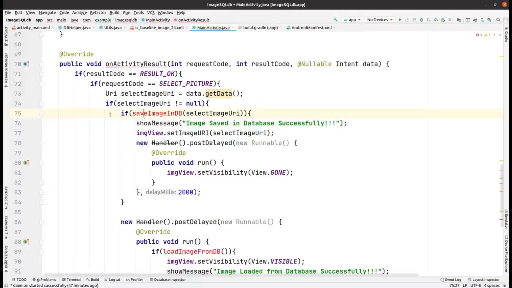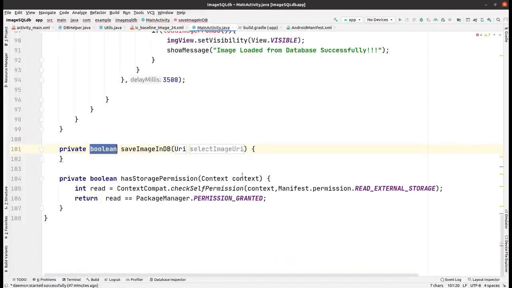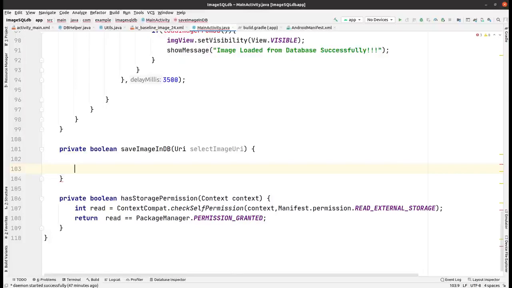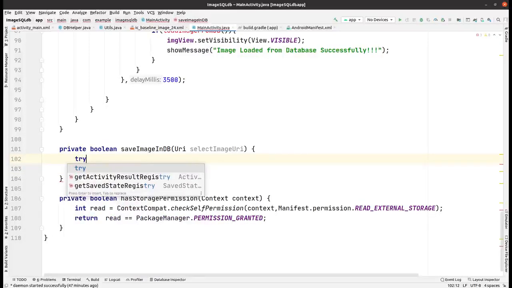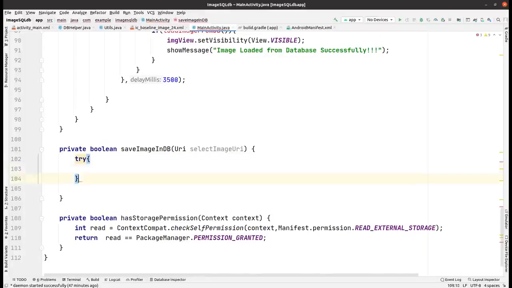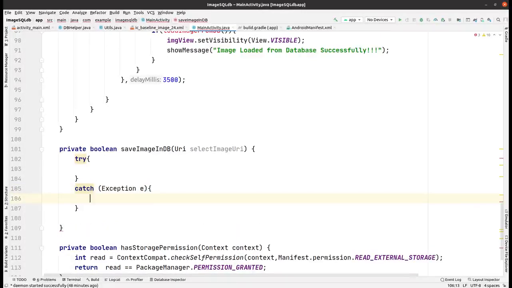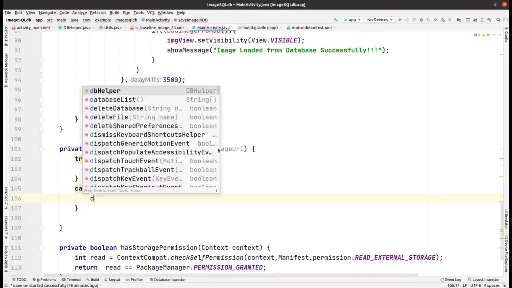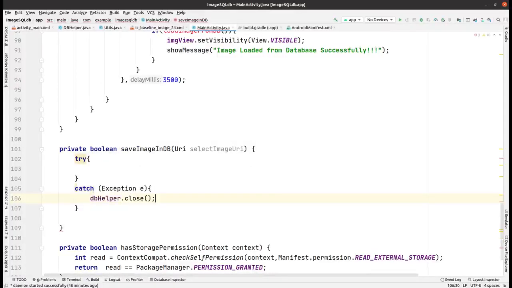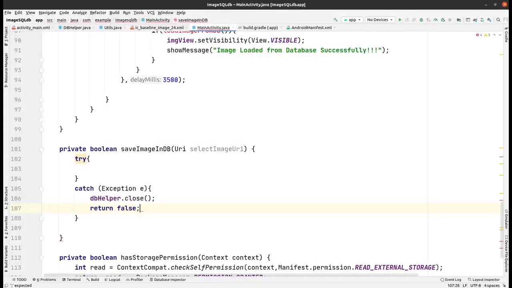We have to create this, so I have created this method. Within this method, we are going to use the class that we made earlier. First of all, we have to add this within the try catch, as it may cause exceptions. So first we catch that, and then we'll move further. Okay, so db helper dot close. If we catch an exception, then the helper will be closed and return false. That means the image will not be saved in the database.